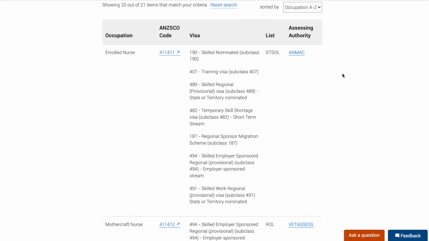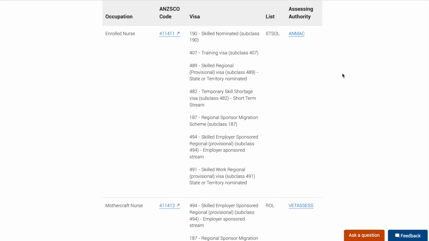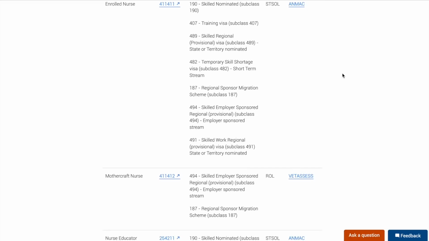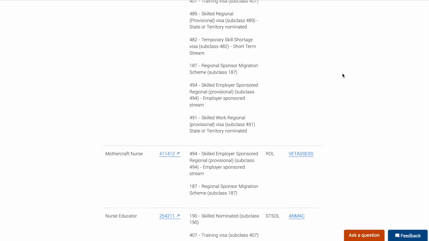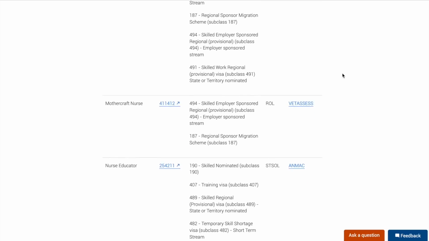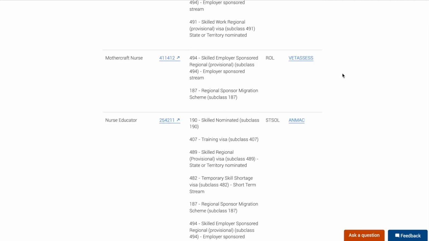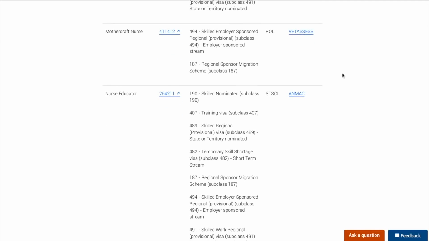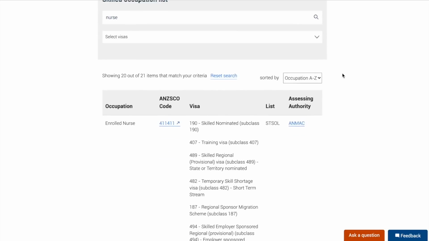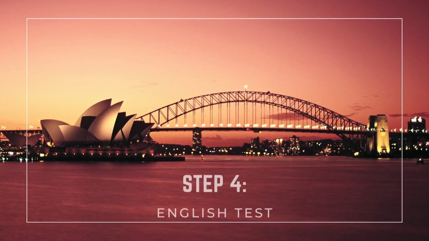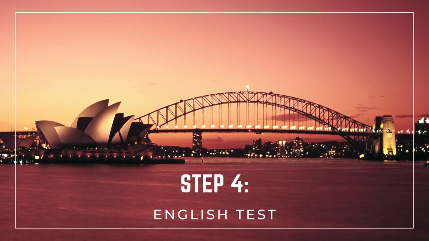Now in this step there would be a fee involved and it might vary from one authority to the other, but generally it would be somewhere around 500 Australian dollars, and they would need documents related to your occupation and work experience to complete your skills assessment. Okay, the fourth step is about your English test.